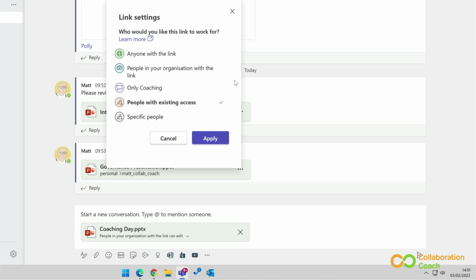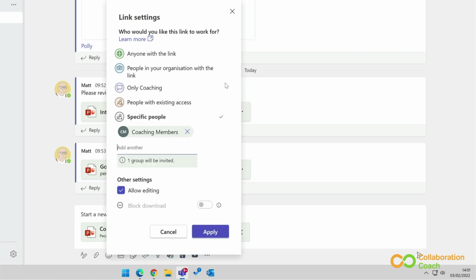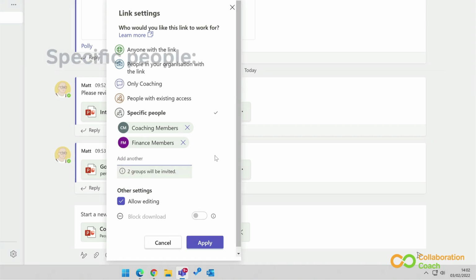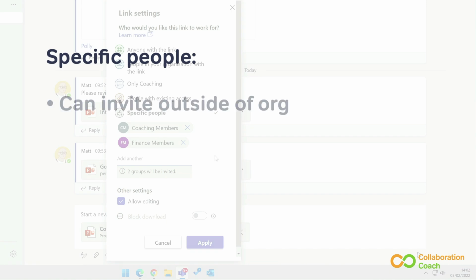The last one is specific people. And this one needs you to name the people or groups that you want to have access to the file. It adds coaching members here by default. And that's because I'm posting to the coaching team and I want that group to be able to use it. So you can also add other people or groups. So say if I wanted the finance team to be able to use this link, I could type finance and then choose the suggested group from the directory. You can even type in people from outside of your organization here if you want to, and that's only if your administrator allows it. And you can add as many as you need to this list.